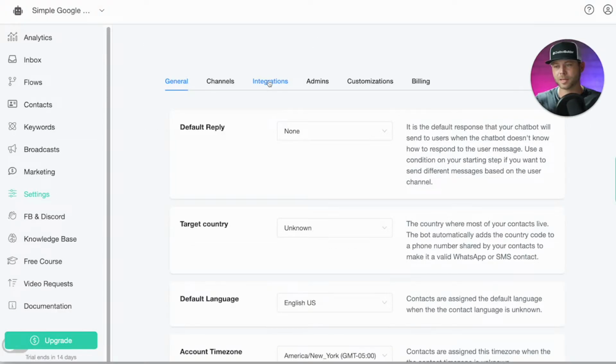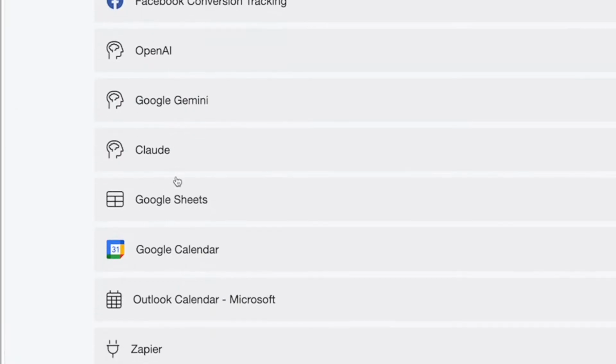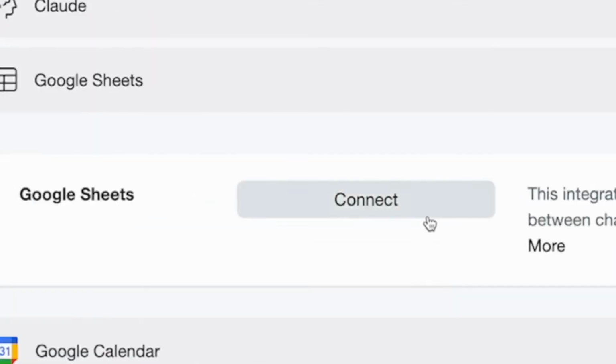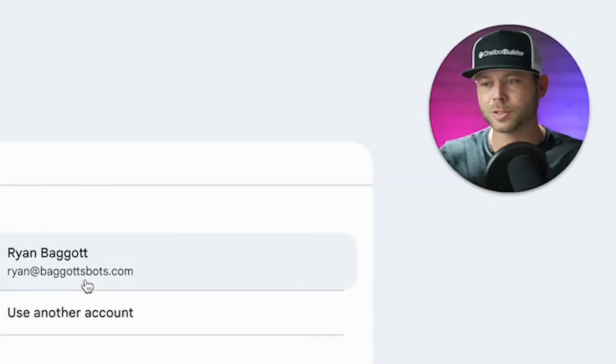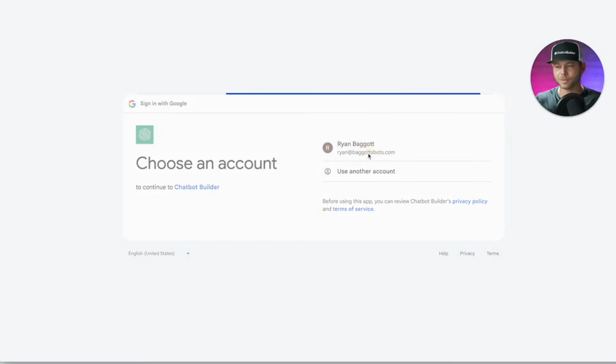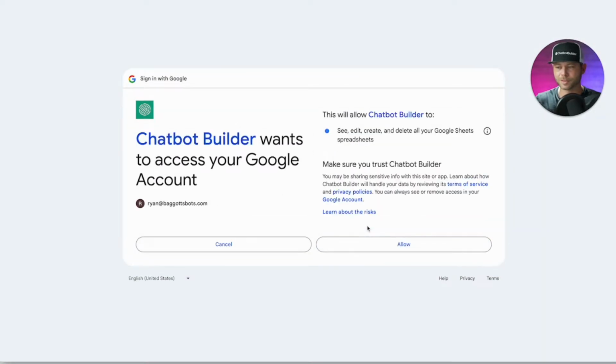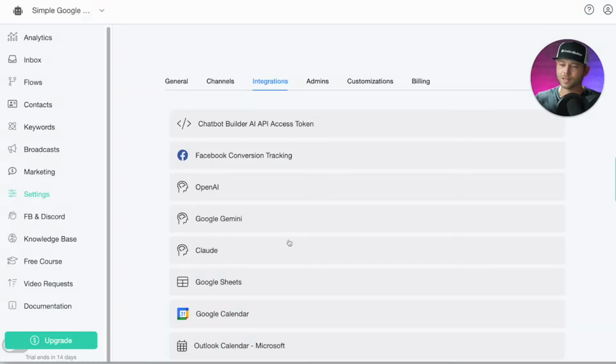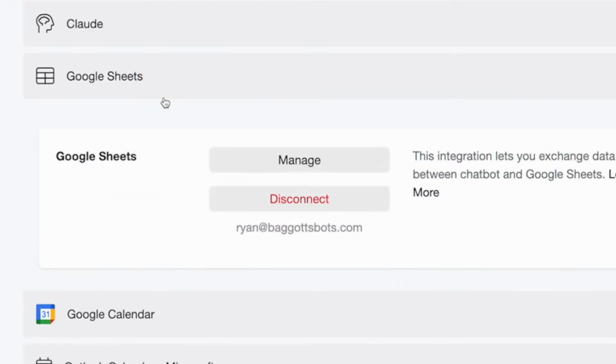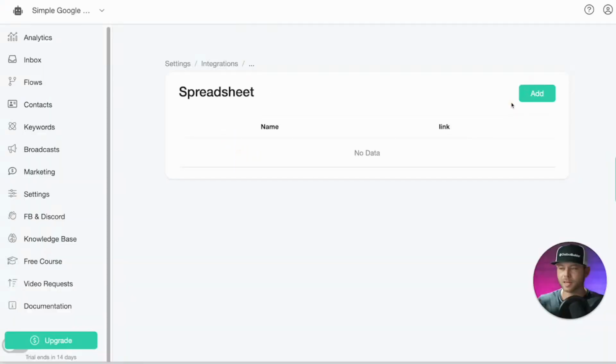We can do this by going to Integrations, scroll down to Google Sheets, and click Connect. Make sure you choose your correct Google account and click Continue and Allow. Next, we're gonna click back into Google Sheets and we're gonna click Manage. This is where we're going to be able to add our Google Sheets.